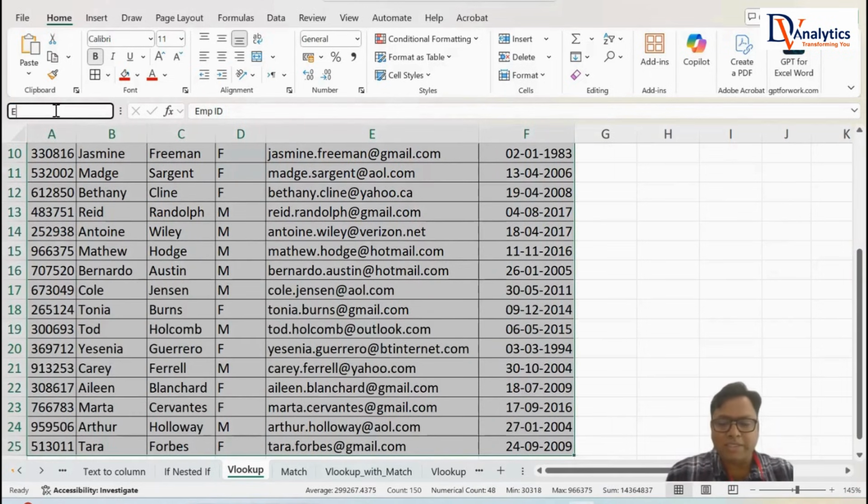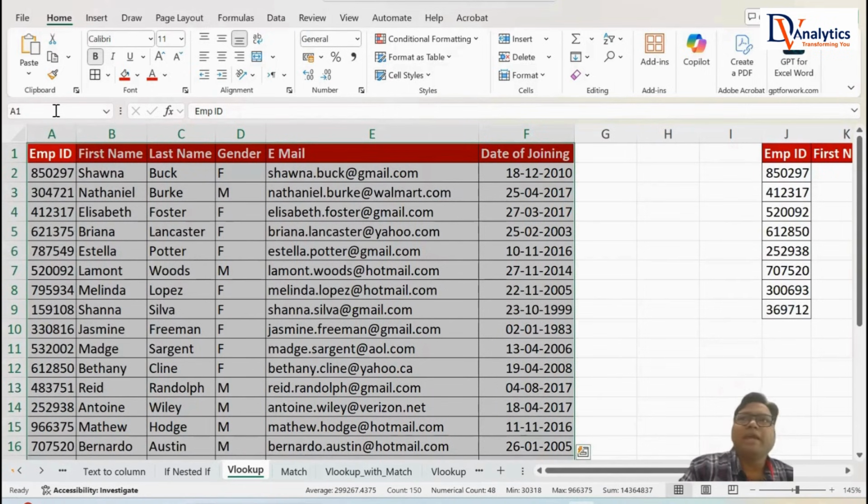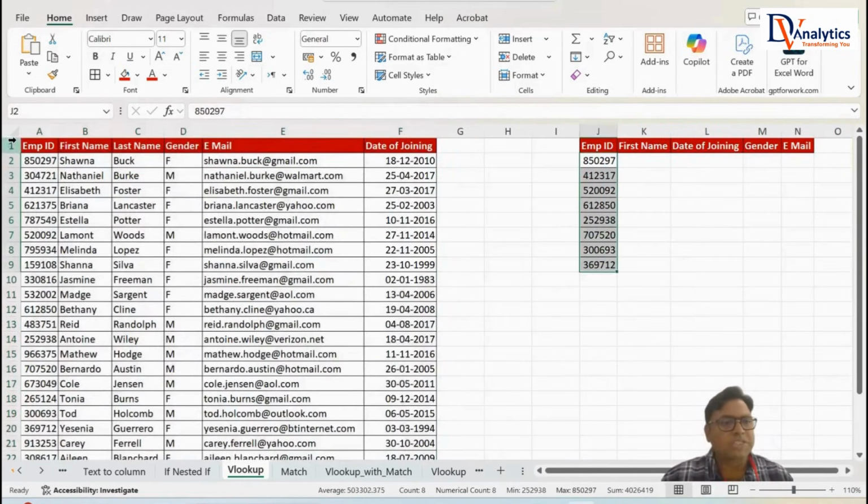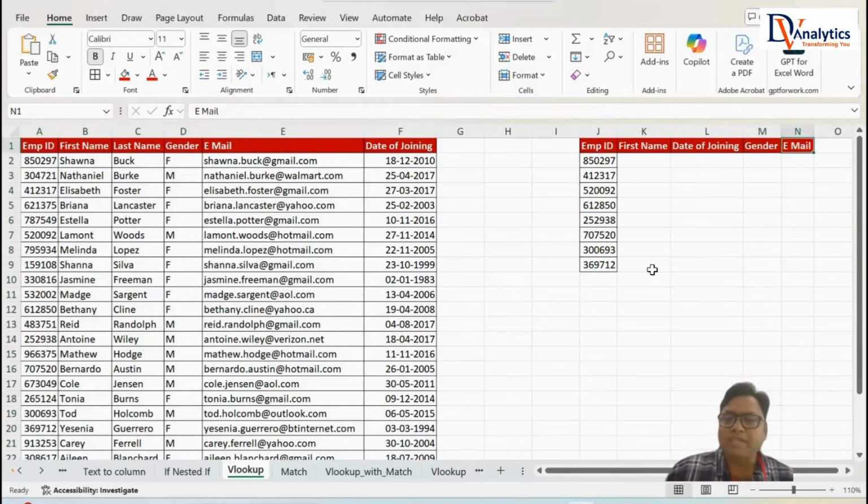Going to the corner, I call this EMP underscore details. What is the table name now? Employee details. I gave this table name. You know what? I want to find out, given this employee ID, which is coming from this column only, their first name, their date of joining, their gender details, and their email ID. So that means I want to get these values, this information, from this table.